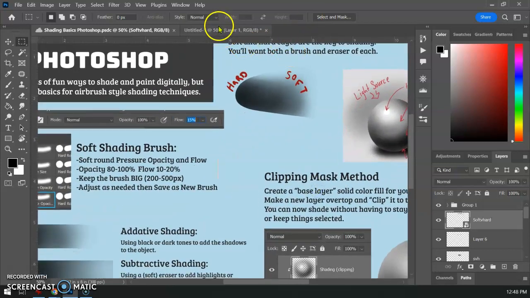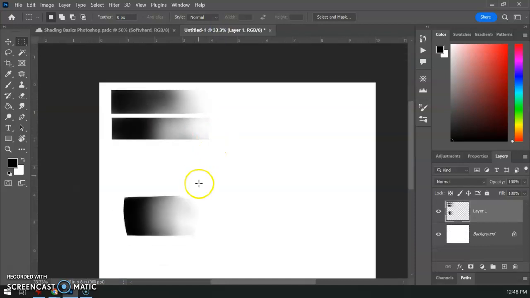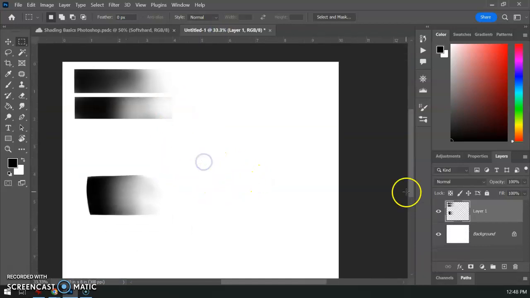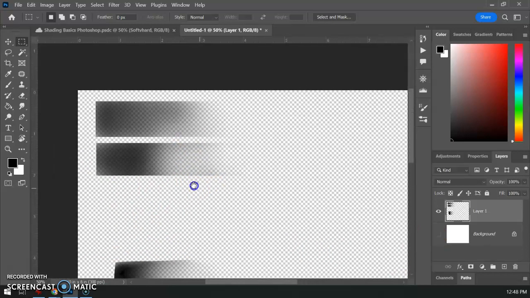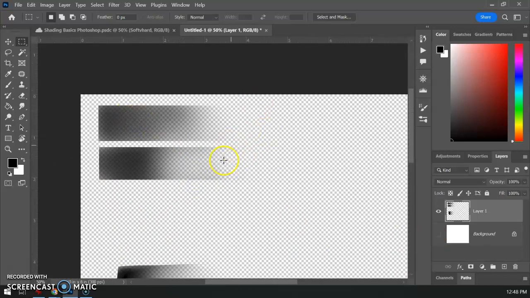So I'm going to head back over to this document here that I created. I'm going to zoom out and I just want to show you here. If we're working only with black right now, if I hide the backgrounds, you'll see the checkerboard shows up. So you can see that we're relying on the white of the paper to be the highlight right now. And you can even see that even in the dark areas, I didn't get 100% opacity with my black. And that's okay, I just wanted to demonstrate that.